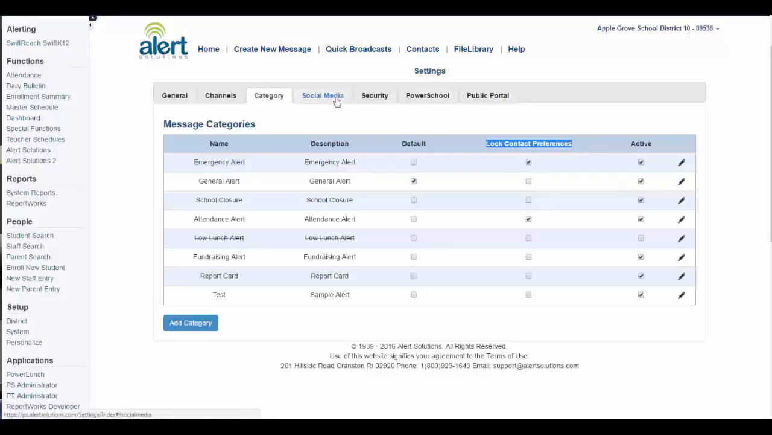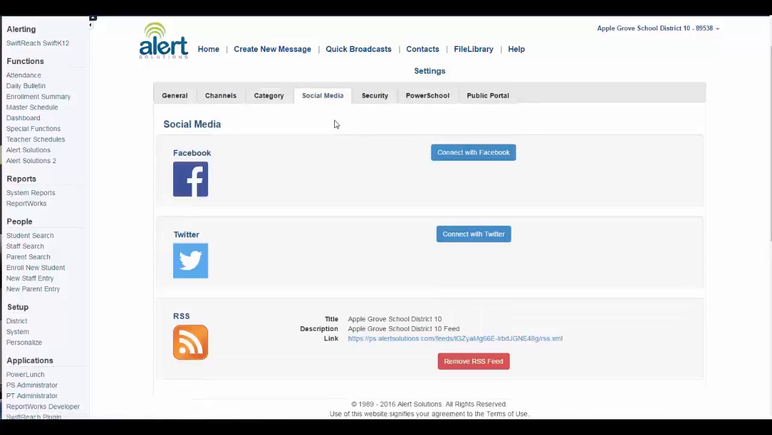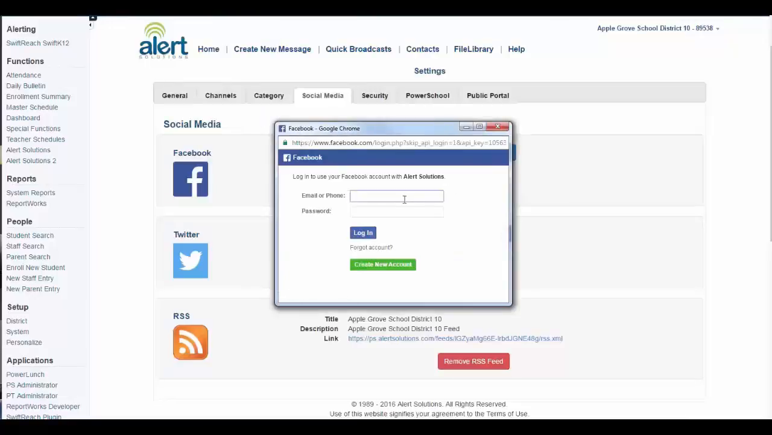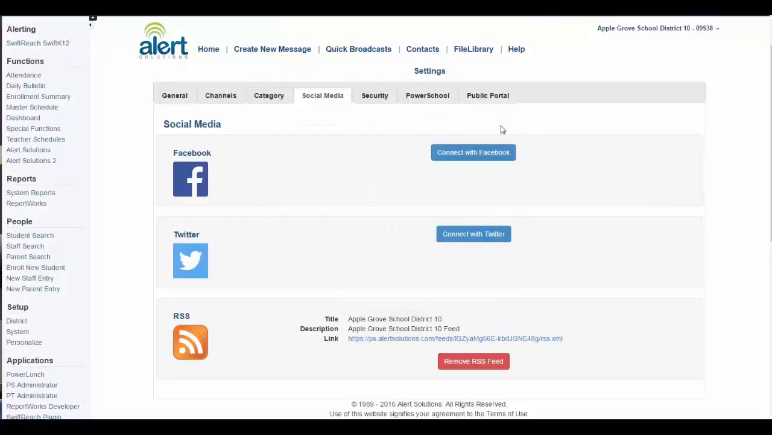Next, let's check out the Social Media tab. Here's where you can connect to your school's Facebook and Twitter accounts, as well as create an RSS feed for your website. First, let's connect to Facebook. This will prompt you to sign into the Facebook account that you would like to post to. Simply type in your Facebook credentials and click the Login button shown below. Once the connection is complete, this will now allow you to share broadcasts on Facebook.